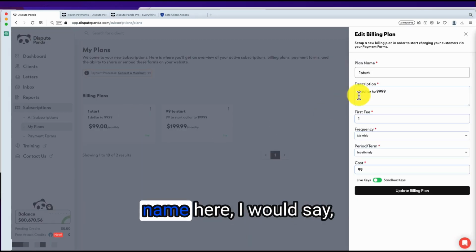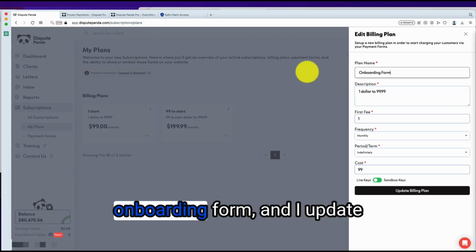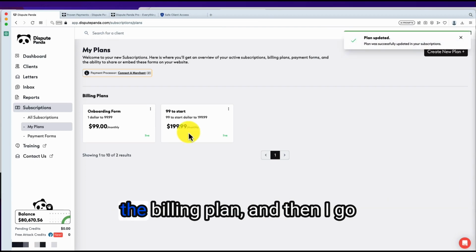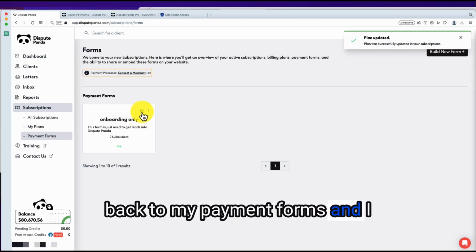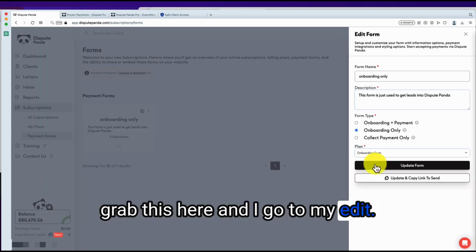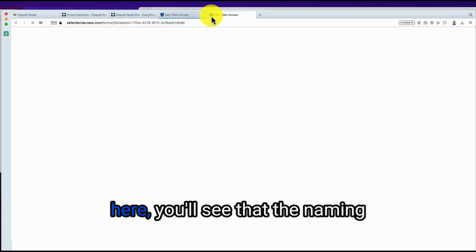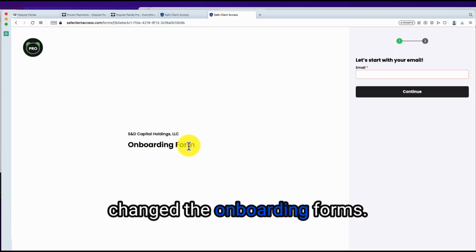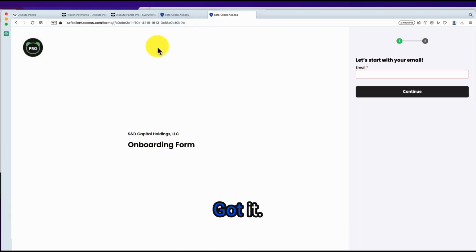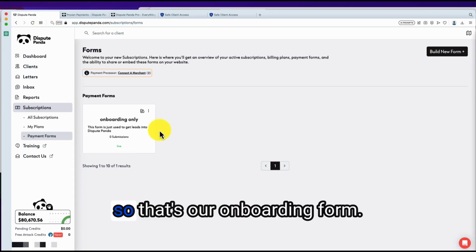So if I was to change the name here, I will say onboarding form, and I update the billing plan. And then I go back to my payment forms and I grab this here and I go to my edit. It says onboarding form now. So if I grab this link and I come here, you'll see that the naming changed to onboarding forms. Got it? All right. So that's our onboarding form.